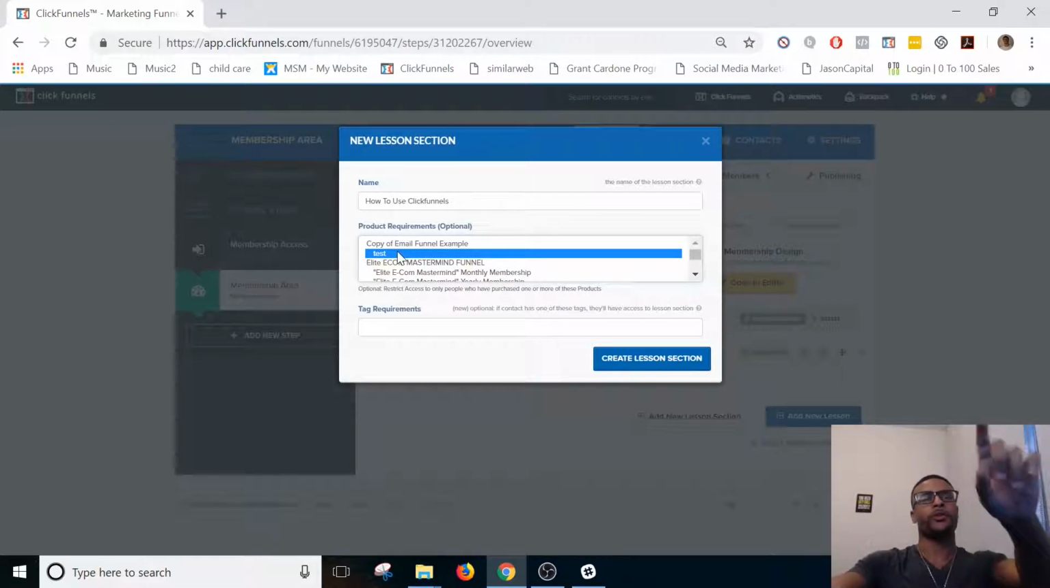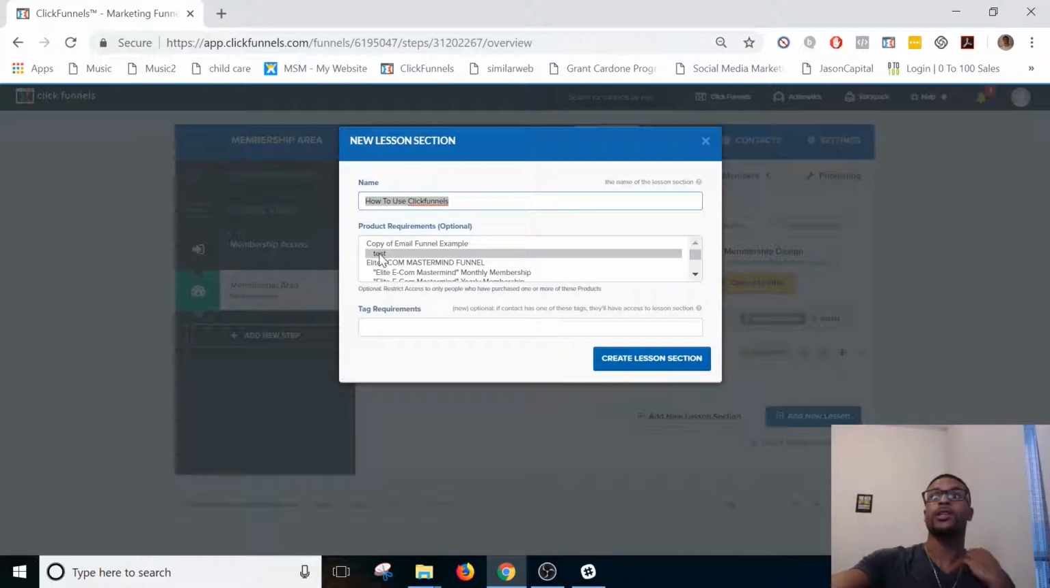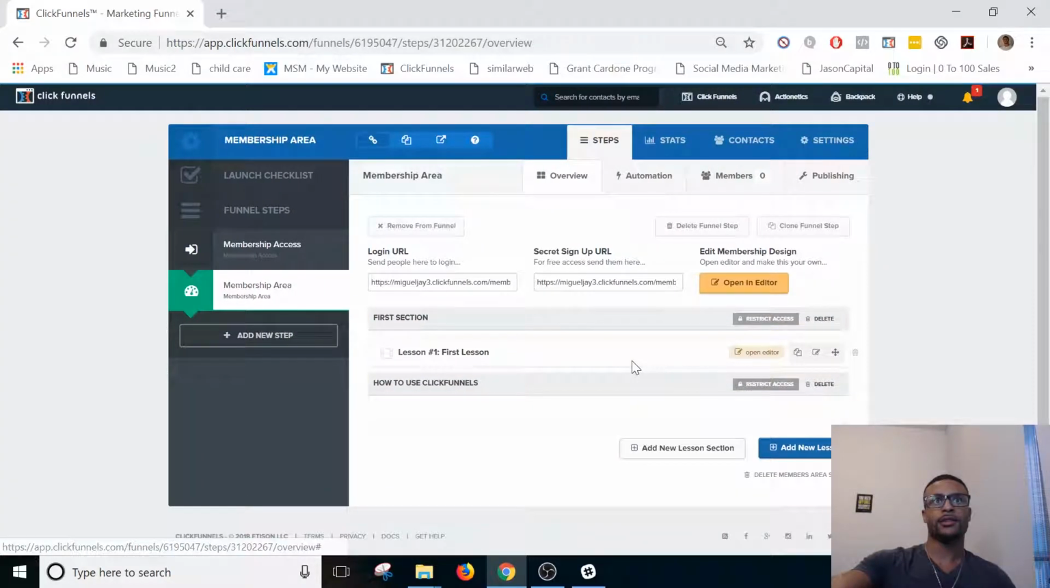So as you see, if you remember, we created this product inside of the test funnel that we were creating. And then in order to make sure that after someone purchases this, they get access to this section, you want to just make sure you click this, and then any other stuff that you want to add, just control click. But we're just going to leave it on that one. So cool. Name the section how to use Clickfunnels. Create lesson. Awesome. So now that's populated there.